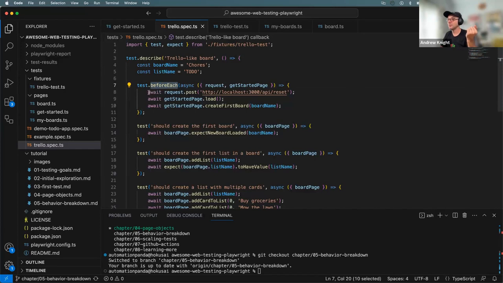And what do I want to do? First of all, before each test, I do still want to wipe out the database, right? We'll look into that a little bit later. But just to keep things simple for now, I want to wipe out the database. And then I also want to create the first board as a starting point for all these tests, right? So we wipe out the database, we add a new board. That way, we don't have to worry about each test repetitively creating its own board. There's an equal starting spot for all of them.